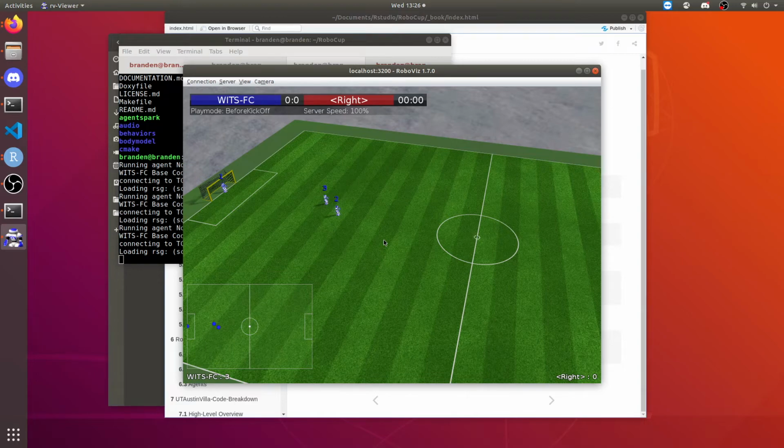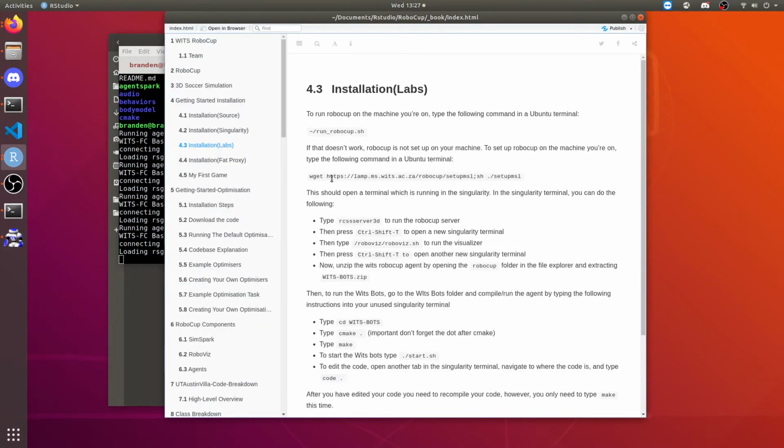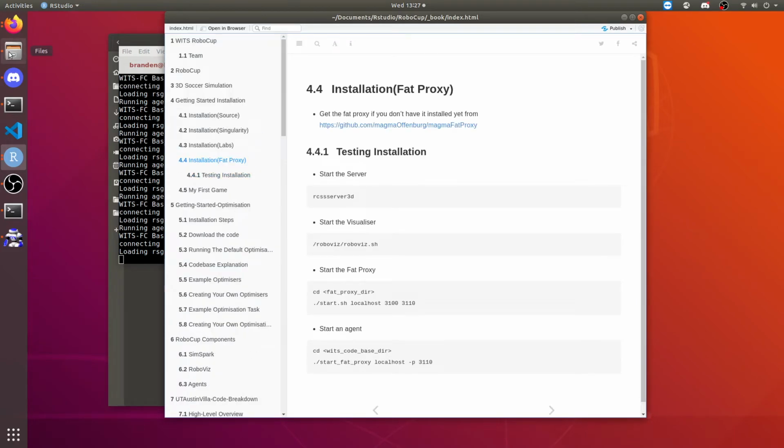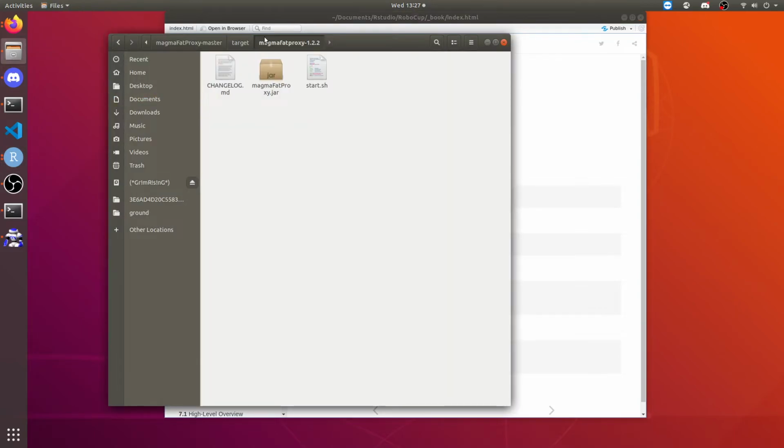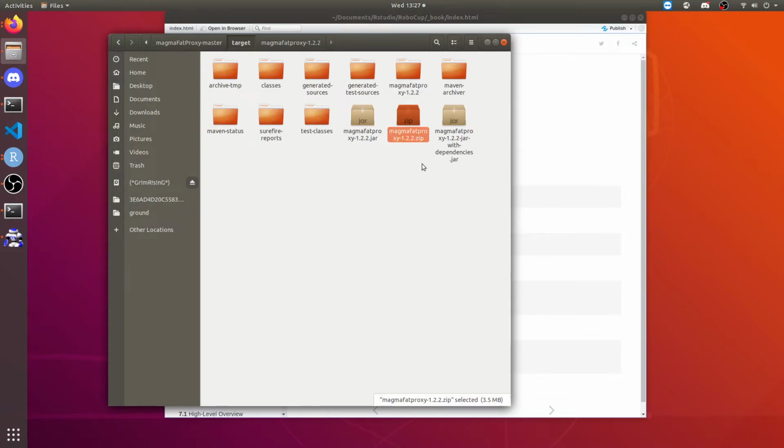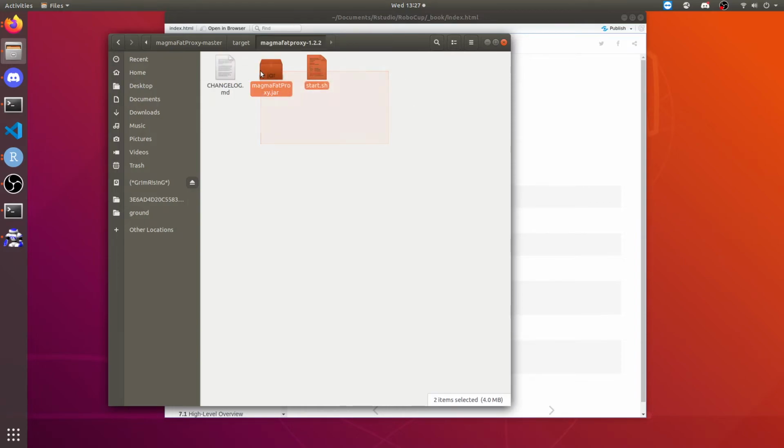Once again, while it's doing that, just a recap, because it's not super complicated. Either you relaunch the wget command over here, and that will download the additional files into the same folder that you have been working with. It will usually be a RoboCup folder with these two things in it. And then you unzip it. You'll unzip a file called magma fat proxy, and you'll get this stuff.